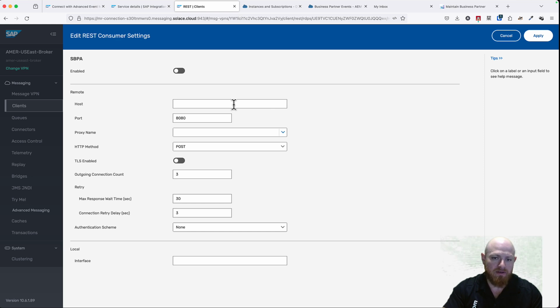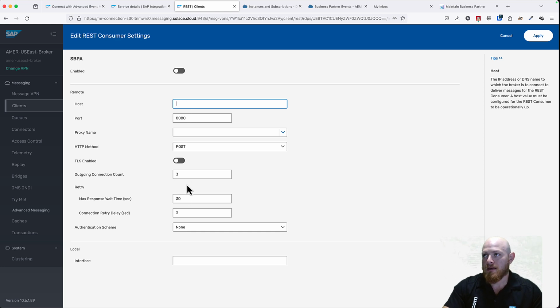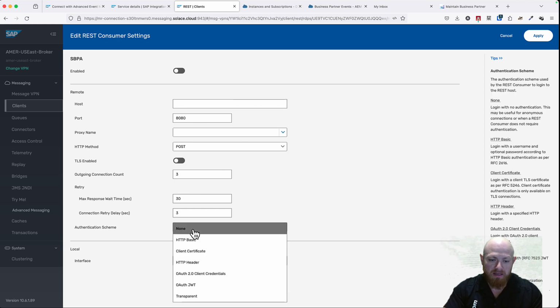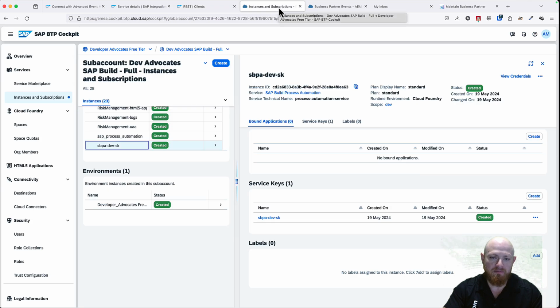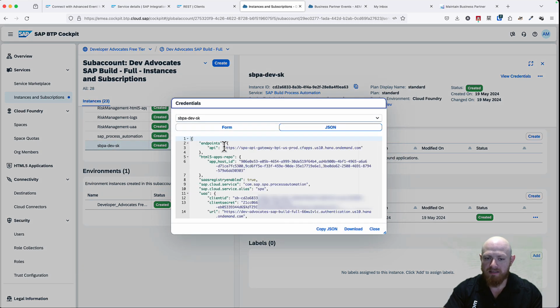So my host, for example, the details that I need here are specified in the service key. And here we need to authenticate against SAP Build Process Automation. So we're going to specify OAuth credentials here. Before that, we actually need a service key. That service key I've already created here in my subaccount. And I defined the service key. These details are what I need in order to configure over there.